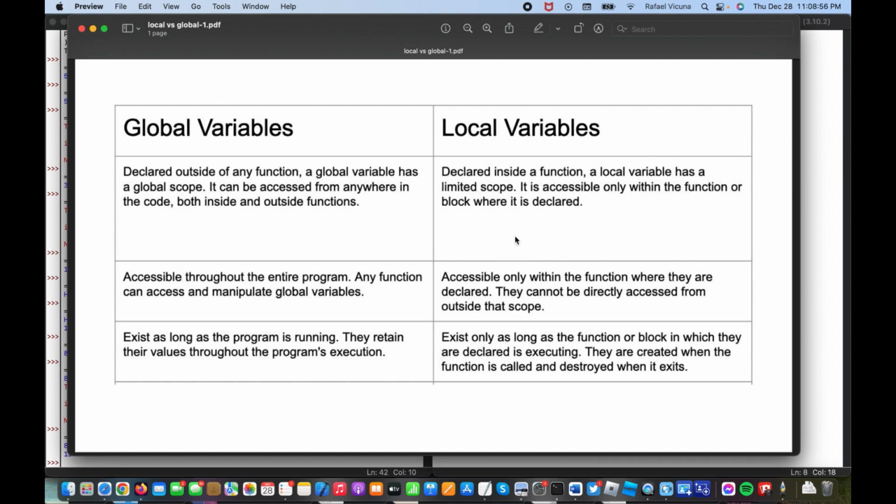So I hope that summarizes global and local variables and how you can use them within your program, and stay tuned for the next lesson.